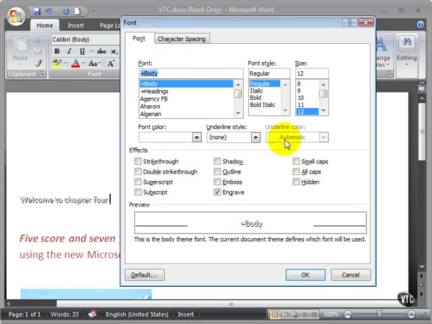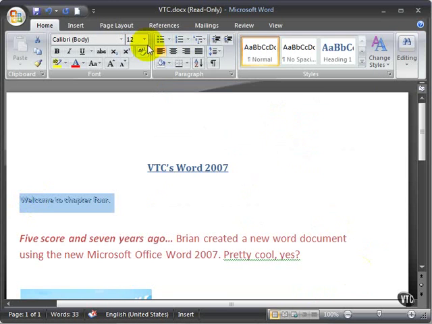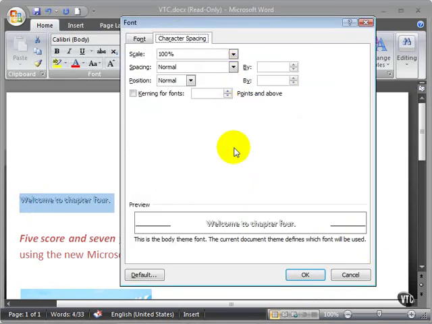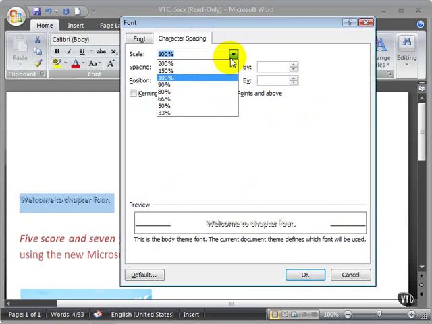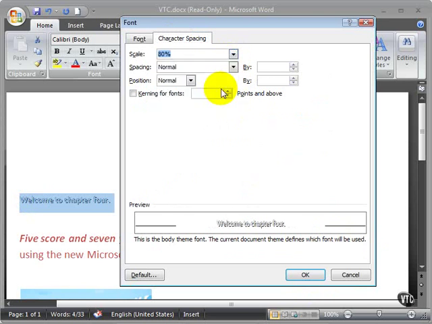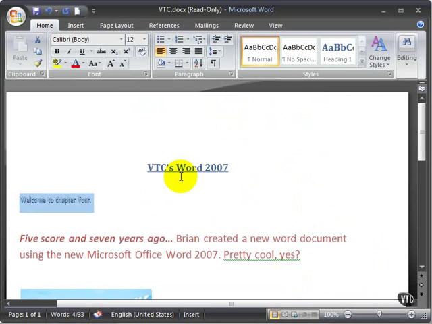Font style, regular, bold, italic, and bold italic. So make a selection. We'll go back and show you the character spacing. It's here. The scale, 100% again, is the default. You can change to a lower size or a lower percentage, and that's going to scrunch the text together. A bigger number would expand the text apart.